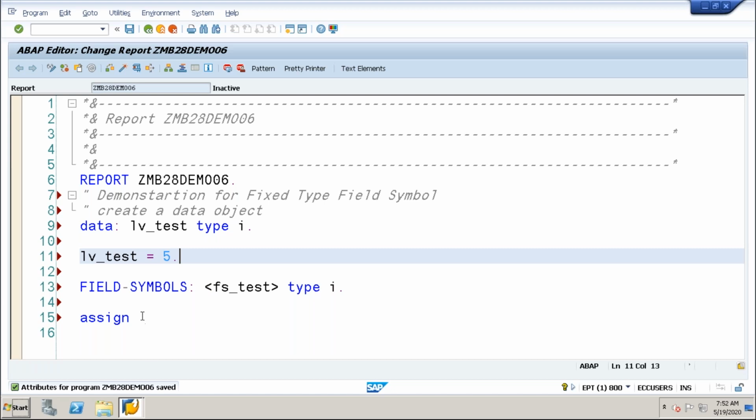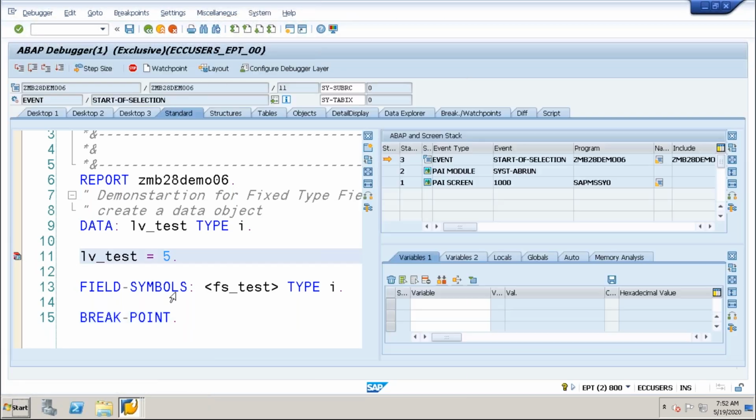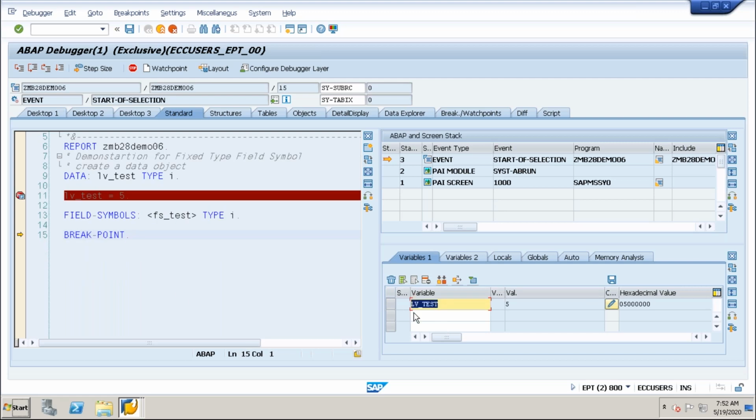Okay, so at this point of time, let's put the breakpoint. Check the syntax, activate this one, and put the breakpoint over here and press F8. See, this lv_test, you can see the 0, the initial value, because it's an integer, so the initial value is 0. Now press F5, you can see lv_test is of type I, but this field symbol, if you double click over here, it is telling this field symbol is not yet assigned. You can observe over here that it is telling this field symbol is not yet assigned, because it is just somewhere else in the memory area.